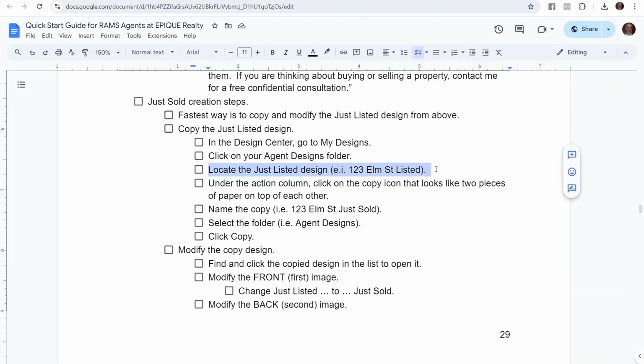So we located the just listed design, and then under that action column, we clicked the icon that looks like two pieces of paper. That was the copy button. Then we renamed it, adding the address and just sold at the end. We selected the exact same folder and clicked copy. So we're all now back in sync. The next thing is to modify the copy design. So find and click the copy design to open it and modify the front with the image on it. So let's go ahead and do that.